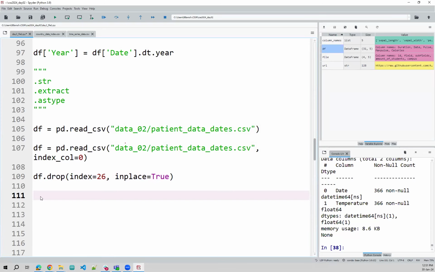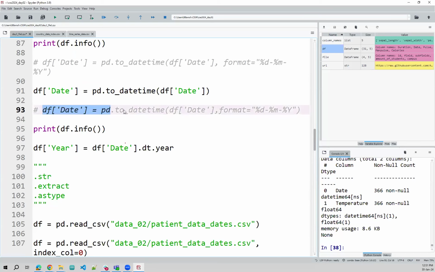We've got 9 minutes left to lunch. So now we can convert this, right? Now we can convert this to datetime.